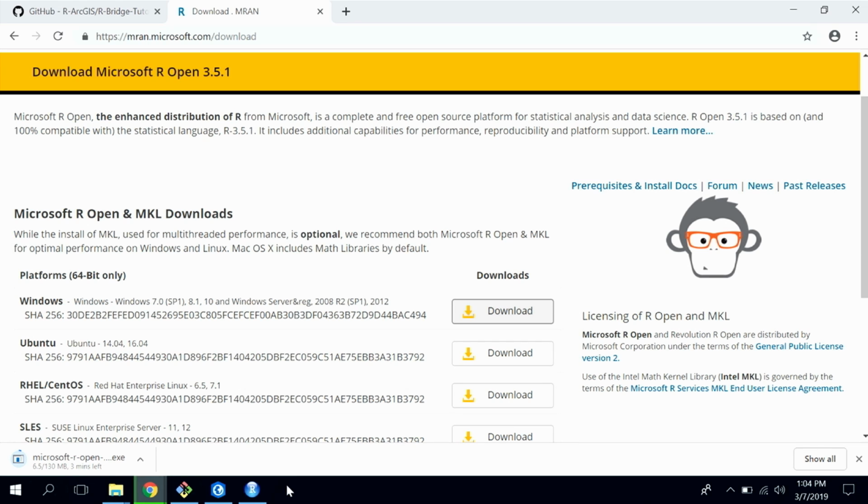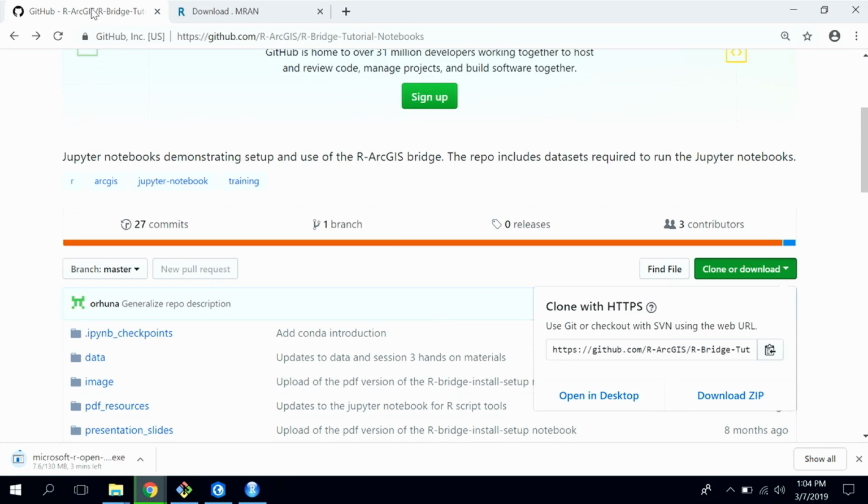Yes? If we don't have admin privileges, like I can't get the download zip, is that? You can download a zip. Let's see.